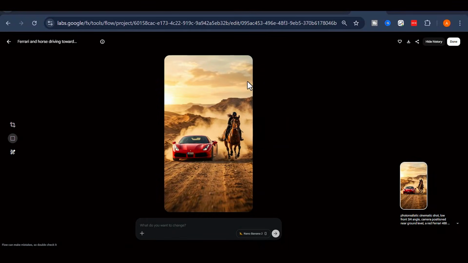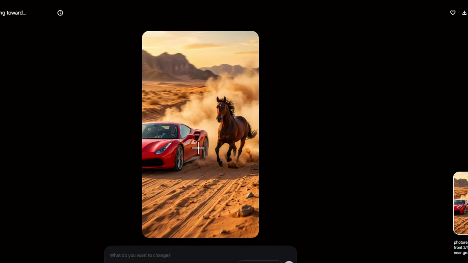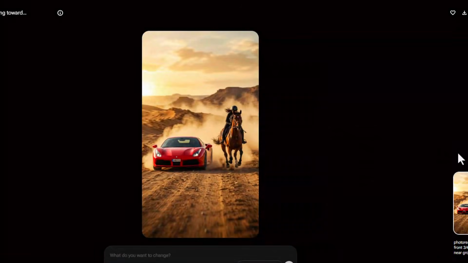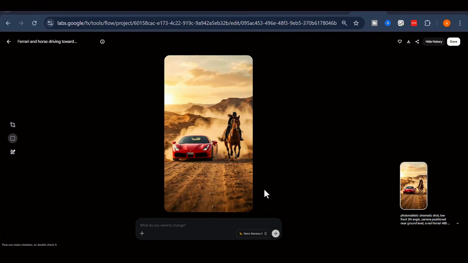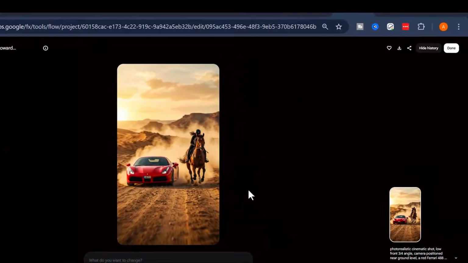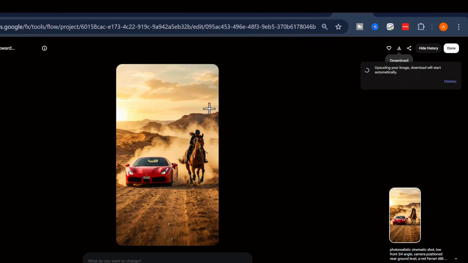When your results come in, take a second to really look at them. You'll notice details like motion blur, lighting, reflections, all of that cinematic polish that instantly grabs attention. That's exactly what makes people stop scrolling. Pick the one that stands out the most to you. Download it at 2K resolution so your visuals come out sharp and scroll stopping. Then select it as your reference image.